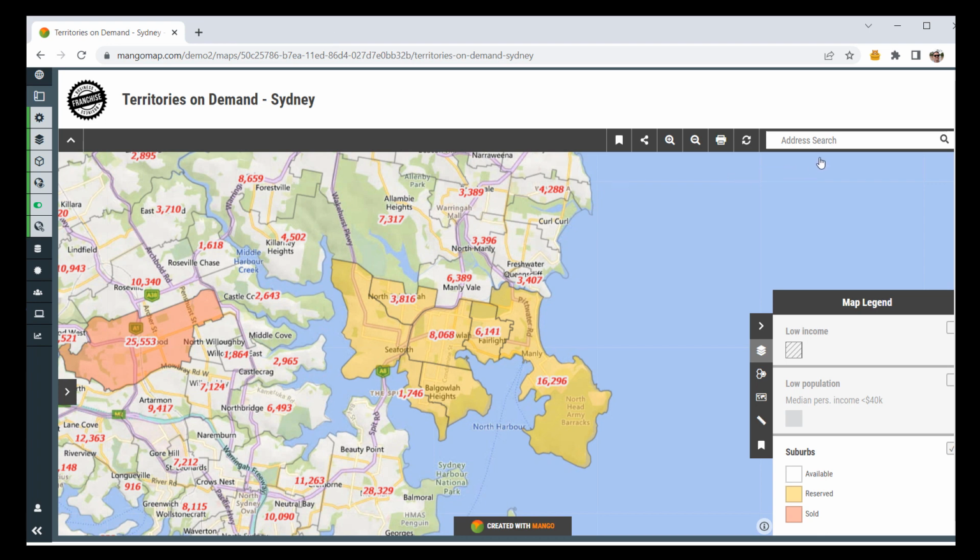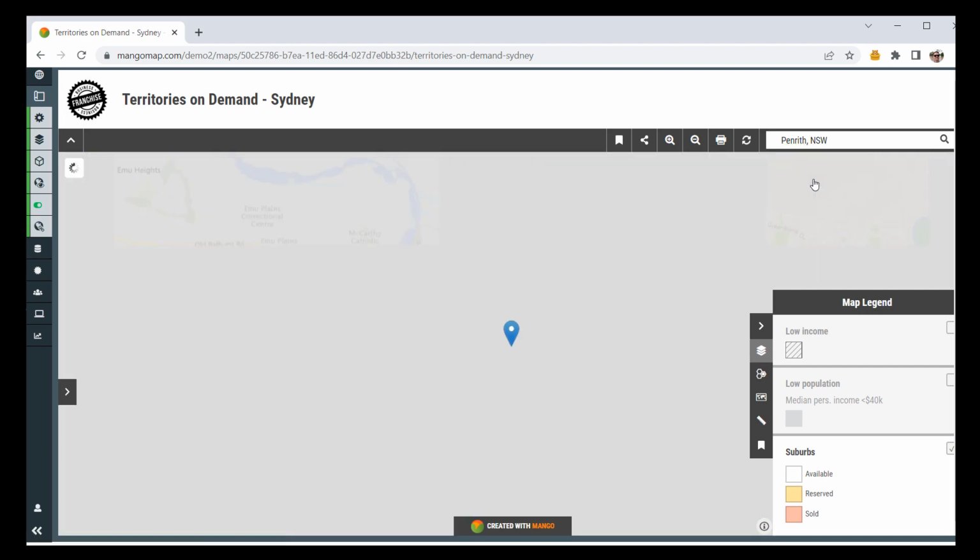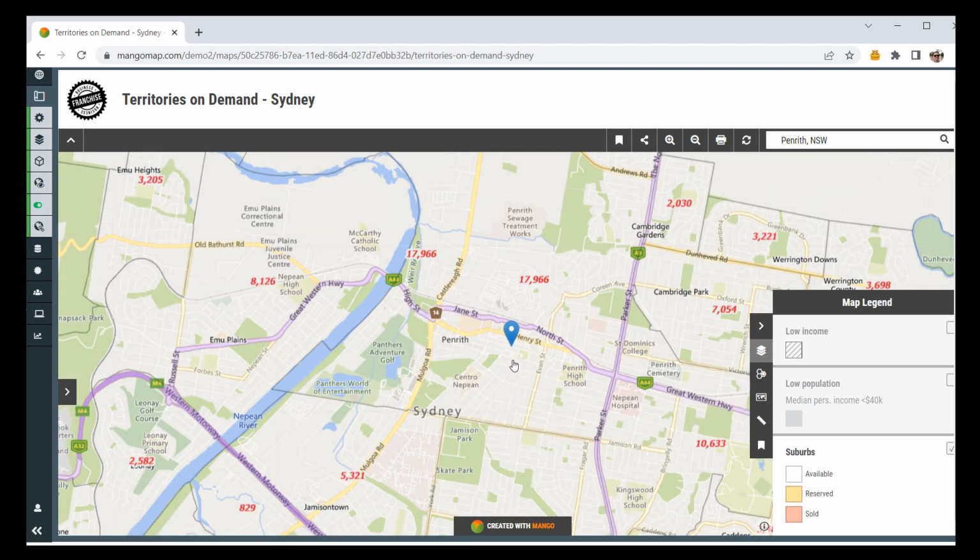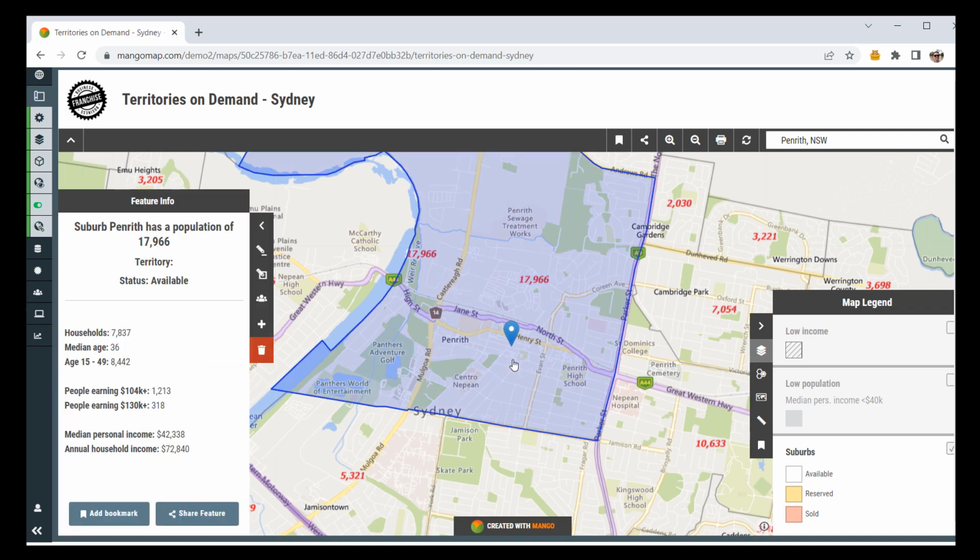One of the other uses for the map is that we can quickly check whether an area is available, has a territory existing, or can be sold. And with national maps, it can take time to zoom in manually, so it's useful to do an address search. So for example, if we want to know what's going on in Penrith, see if anything's available, click on the map there. Okay, so the status is shown as available. There's the suburb of Penrith.